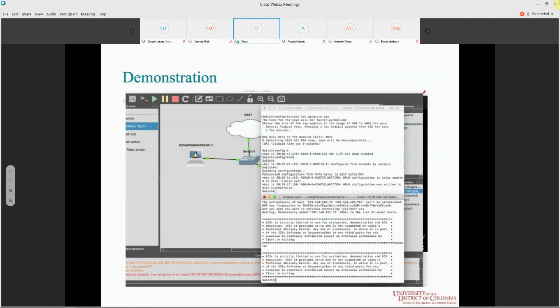So this, what you see on the left, is the network automation server machine. And then the lower window is the console of that machine. The top window is the switch one. So the automation server has connected to the switch, and you can manipulate the switch here. So this is how the connection works between the two machines.